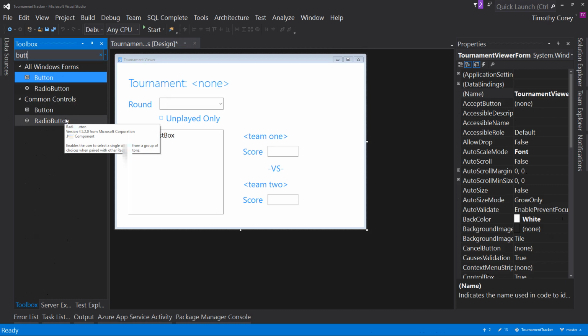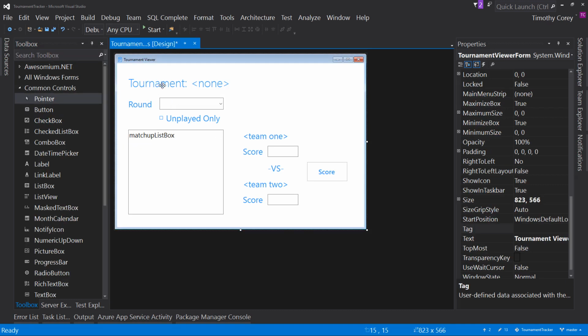Viewer form. So we have our tournament and the name of the tournament. We have the round dropdown with which round we want to view. We can check a box that says only show us the unplayed games in this round. Then we have this matchup list that shows all the matchups in that round.